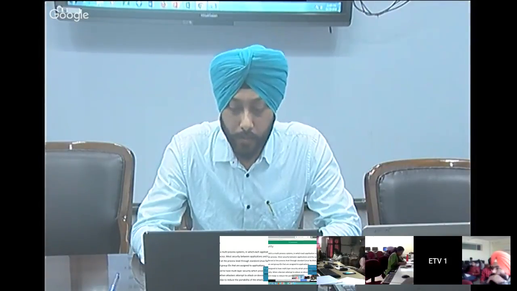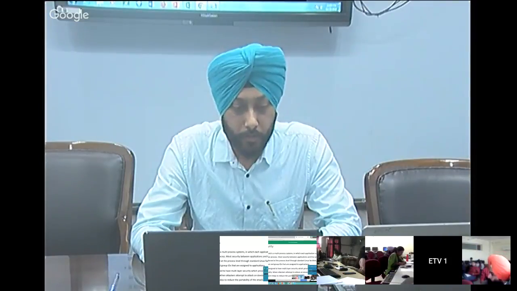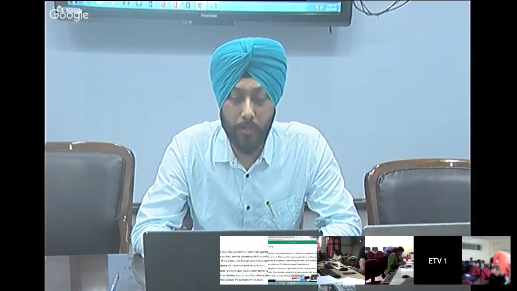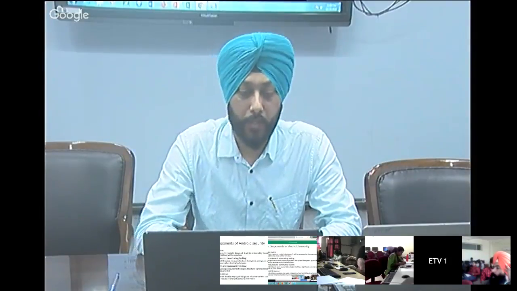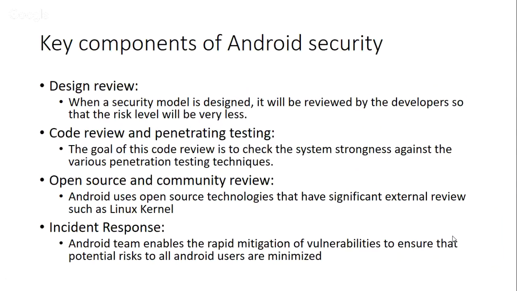So now, moving on further, we have some key points of Android security. Key points we have to note down: we have a design review, where the security model is designed. It will be reviewed by the developers so that the risk level may be very low. Then the code review and the penetration testing. The goal of this code review is to check the system's strength against various penetration testing technologies.